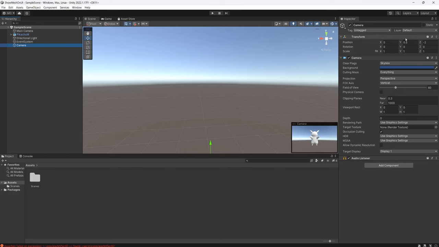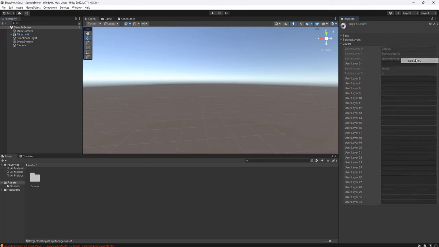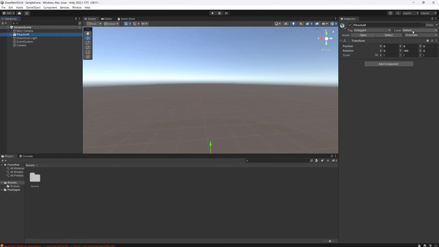Now, when you're in your camera, go up here to where it says layer. Click on it and click on add layer. You're going to want to make a layer for your Pikachu. So we're going to call it Pika layer. Save it and go back to your Pikachu model. And then click on layer and go to Pika layer. And if it asks, you can say yes in children.